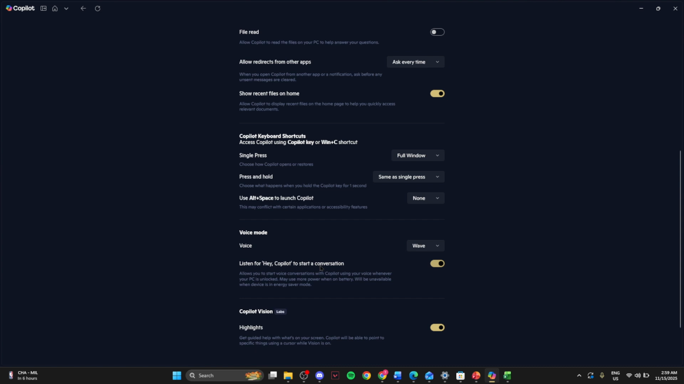Within the Voice Mode section, you should see a switch or a toggle next to Hey Copilot voice command, which enables or disables the feature. If the toggle is highlighted or turned on, click it once to switch it off. This will deactivate the voice command feature, ensuring that Copilot is no longer listening for the Hey Copilot wake phrase.